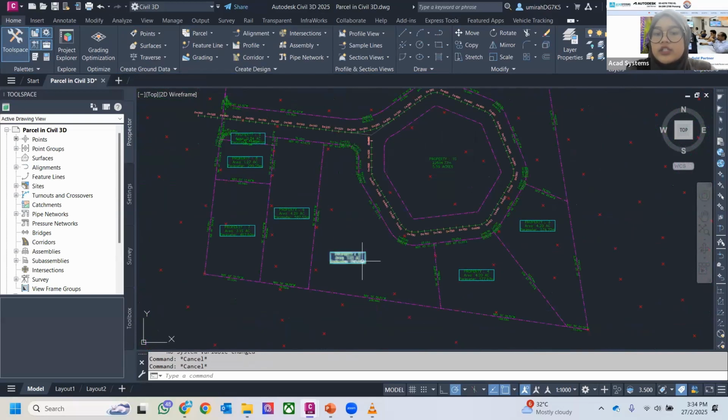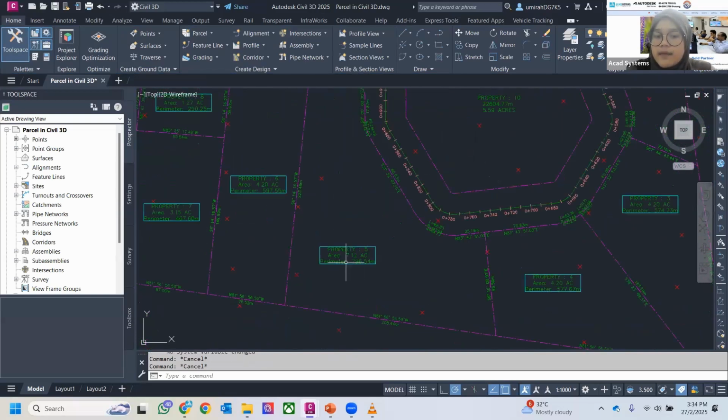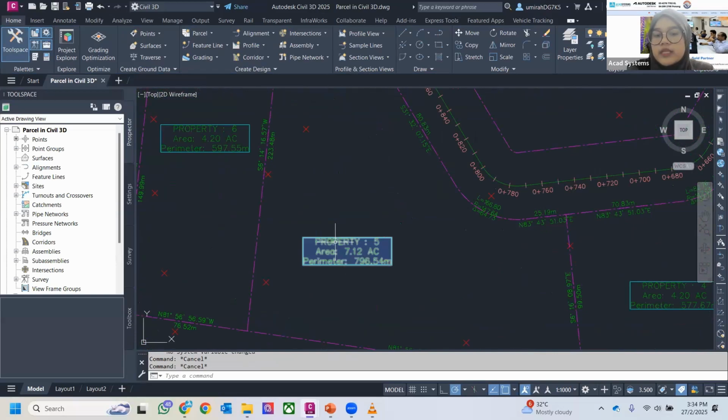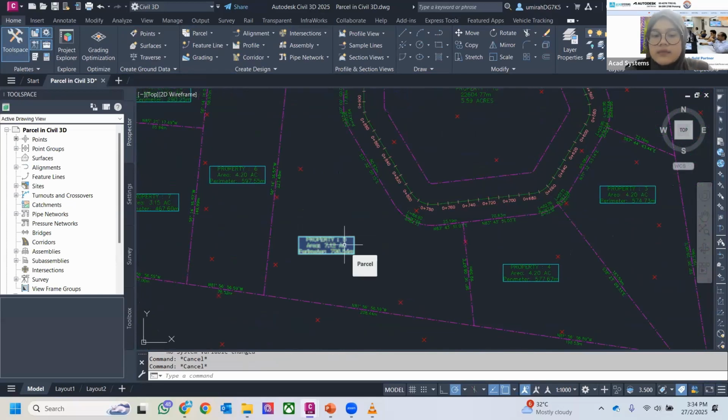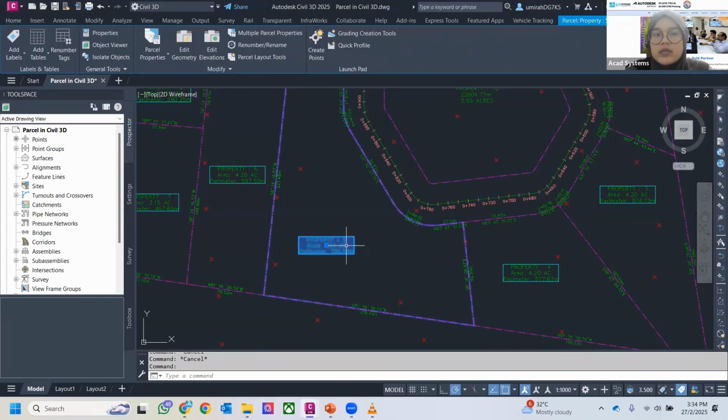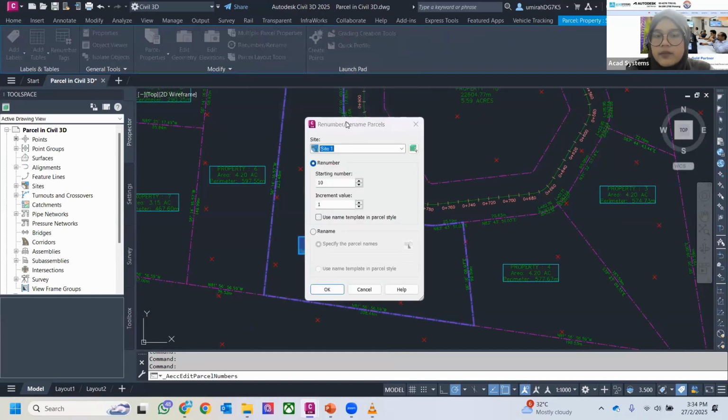And then let's say I want to change the property name. I don't want to show property number 5. I want to change the name to lot 1, lot 2, lot 3, like that. To do that, just follow the same steps. Just click any parcel label, then go to renumber and rename. I need to change it to rename.